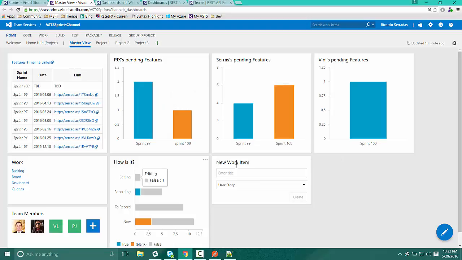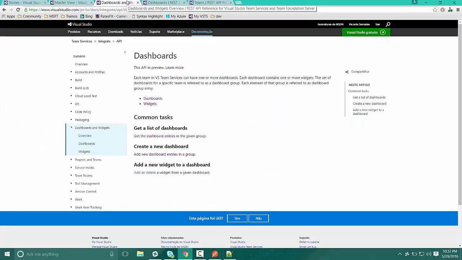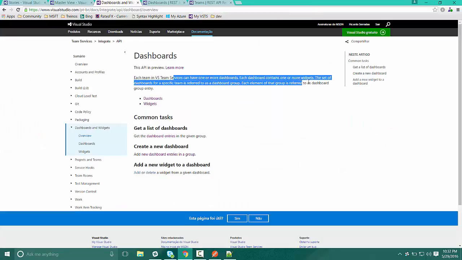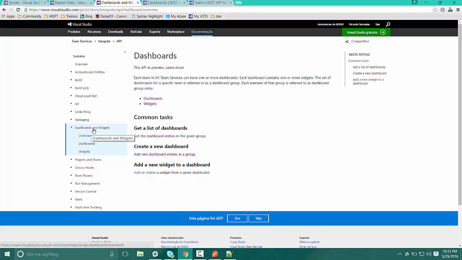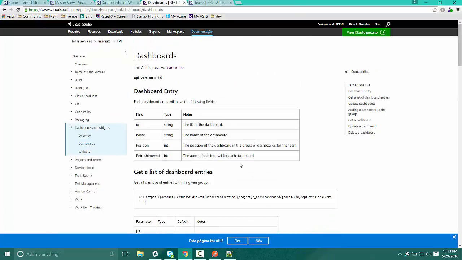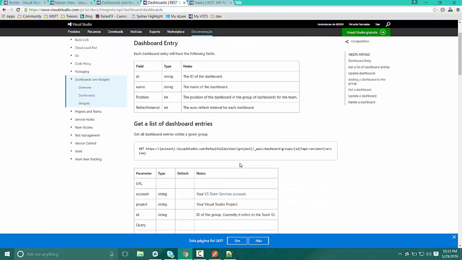Let's take the first look at this dashboard and the other dashboards we have in our account in this theme project. So we have this master view right here and another 3 dashboards. Once you get to the documentation of the API for dashboards, you'll see that we now have a new section right here. You go to some detailed documentation, so you can do some cool stuff using this API.